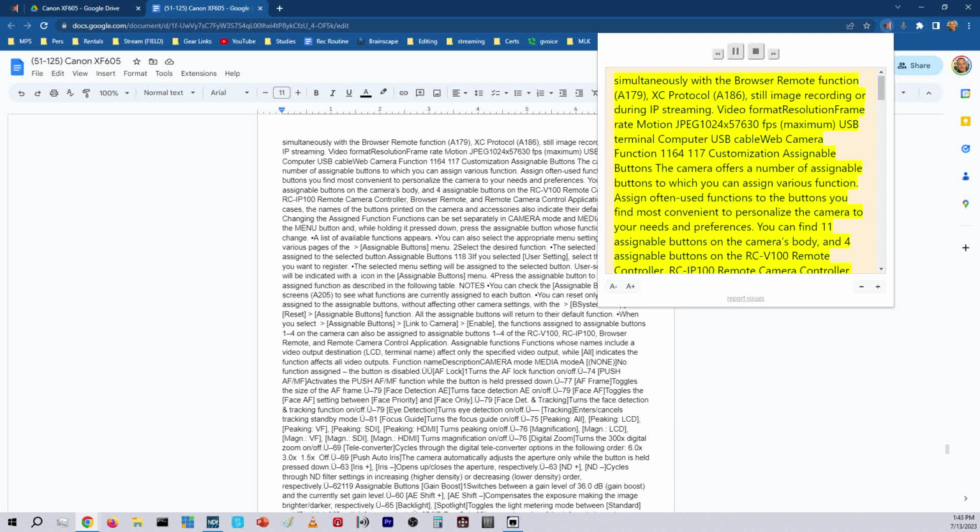Video format, resolution, frame rate: Motion JPEG, 1024x576, 30 fps maximum. USB terminal, computer, USB cable, web camera function. Customization: assignable buttons.